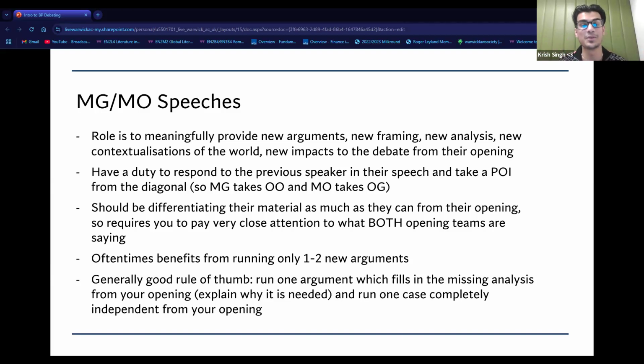Given the fact that both opening teams will have been so gracious to take a POI from you, it is your duty to take a POI from them as well. So the member of government from CG takes opening opposition, and the member of opposition takes opening government. I think the important thing to note here, specifically in terms of how judging has changed in the last couple of years, is that you should be differentiating your material as much as you can from your opening.